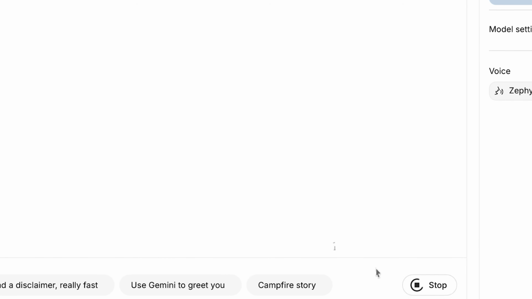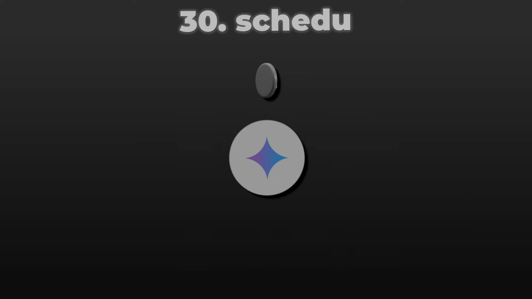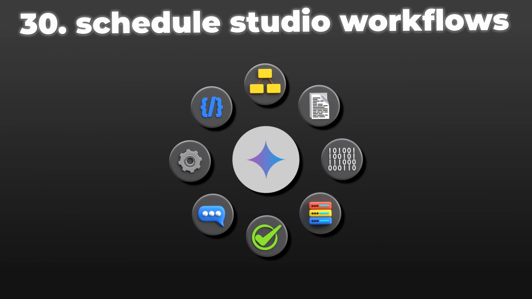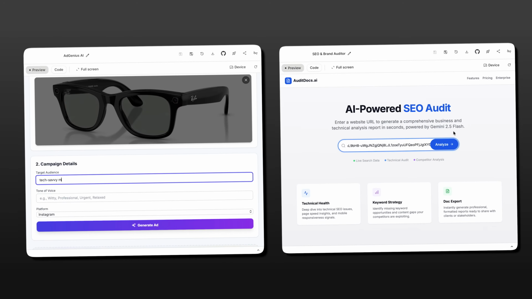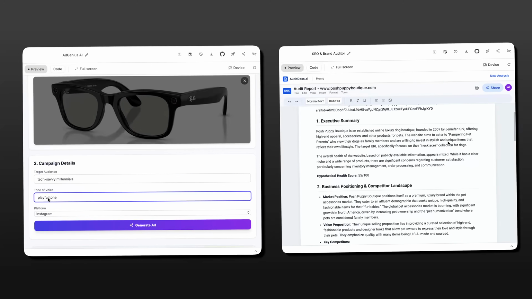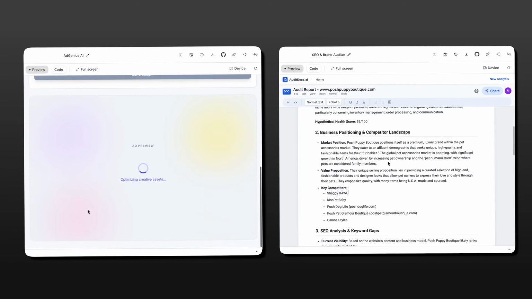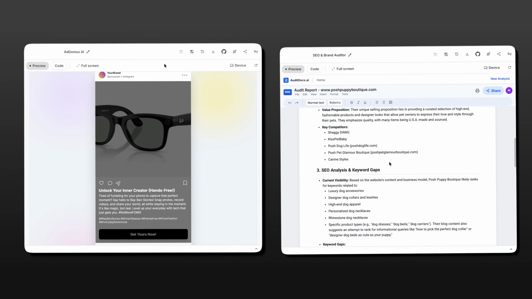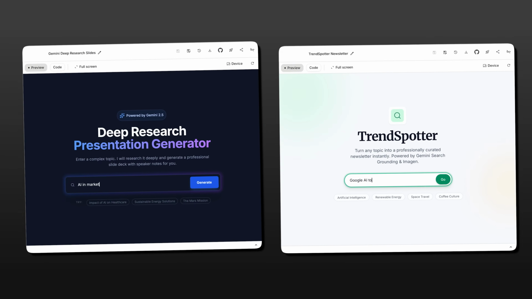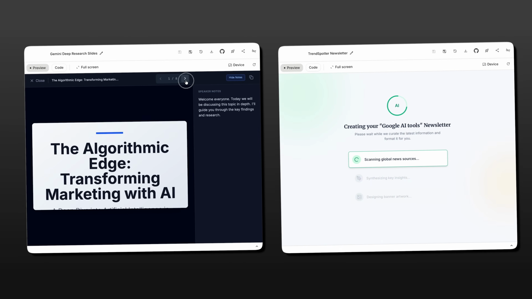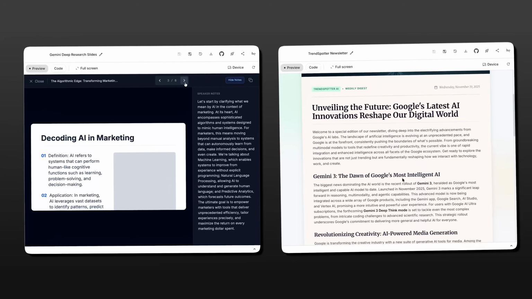The result sounds more natural, less robotic. AI Overview supports natural language operators. Instead of using Google's old syntax, just say what you want. Publish studio workflows and schedule them to run automatically. Build a workflow that checks competitor blog posts every Monday, summarizes new content, and emails you the results. Or one that pulls weekly analytics from Google Sheets and generates a report. Set it once, it runs on autopilot.